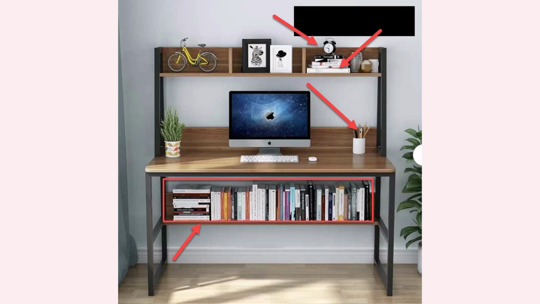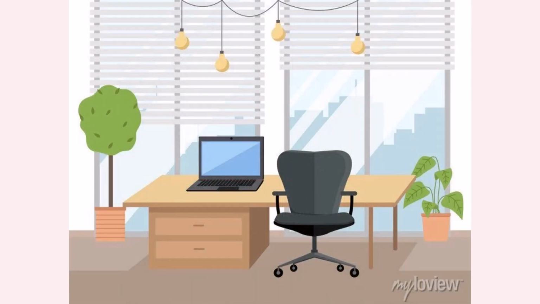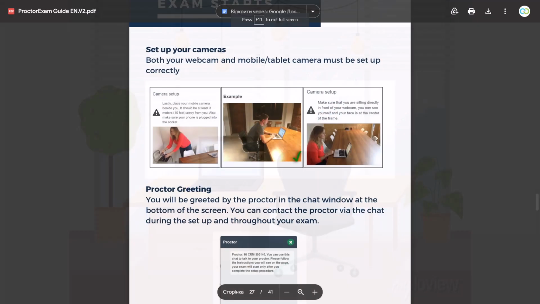The workplace should look like it's your last day at the company and everything is already packed in a cardboard box. As we said before, we did not read this rule before the exam, and during the exam we spent 5 minutes clearing everything from the table. This is additional and unnecessary stress.